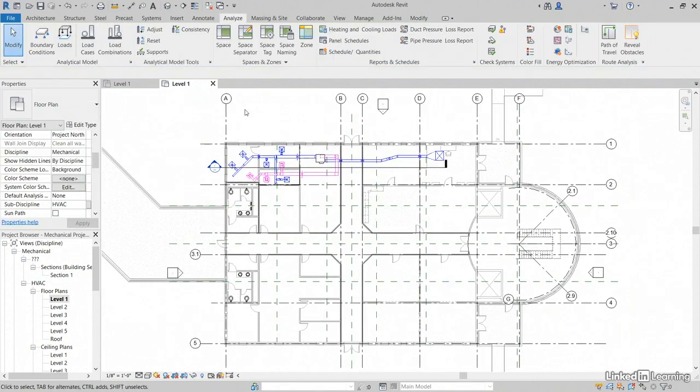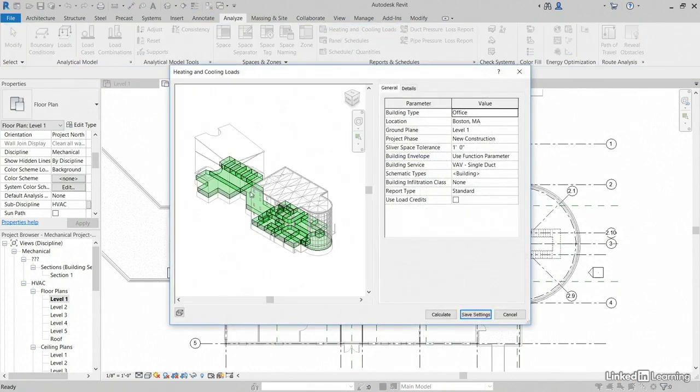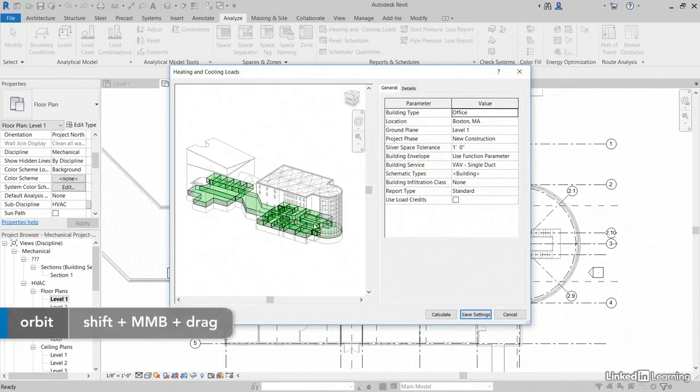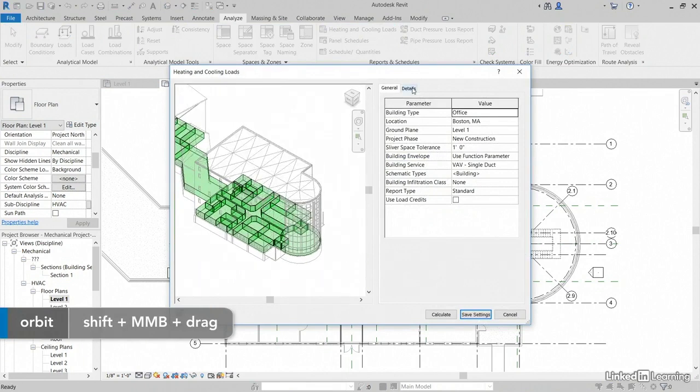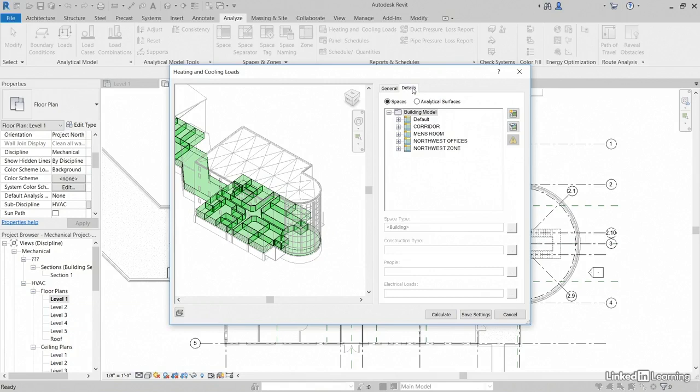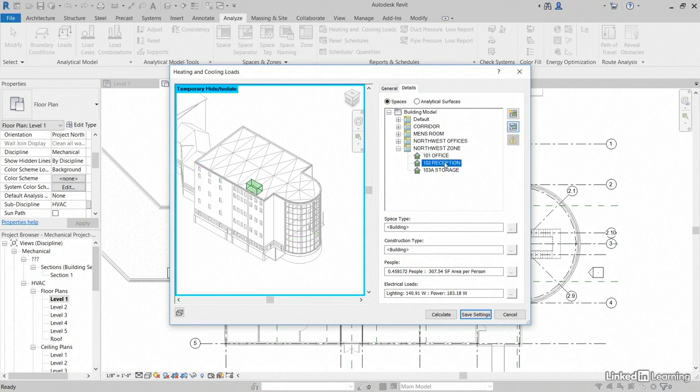Now what we can do is we can go to heating and cooling loads. And from here, we can look at it based on our spaces. If we go to detail, our spaces are selected, but check it out. They're broken down based on those zones we just created. So if we go into Northwest Zone, we can just click on one of our spaces. If we click on the Isolate button, it shows us our spaces.